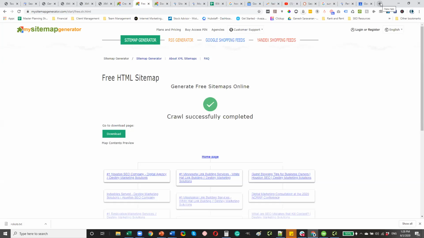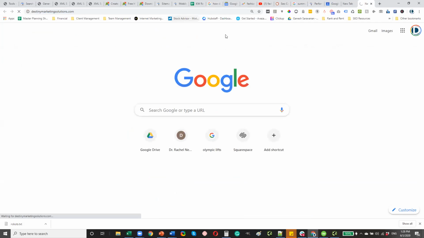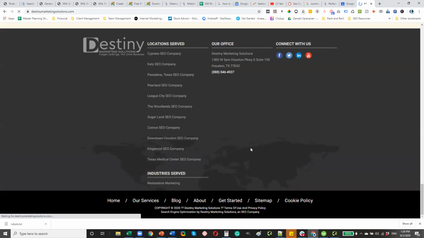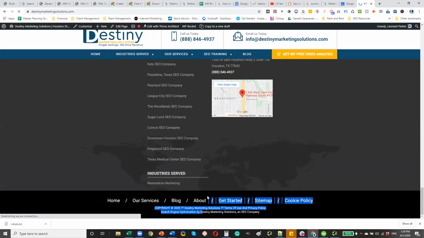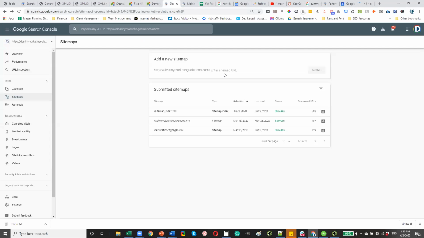So I'll show you just a quick example. You'll just want them to add a link to it here in the footer. You see here, I just call this sitemap, and I'll just link to it. And that's pretty much it for the HTML sitemap. You can also submit it here to Google Search Console.